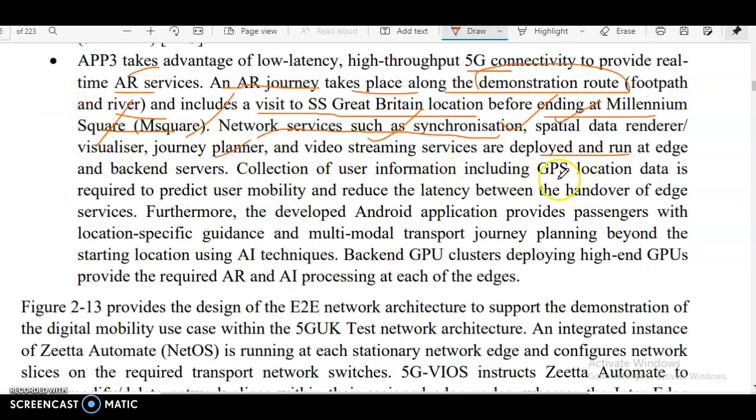Collection of users' information including GPS location data is required to predict user mobility and reduce the latency between the handover of edge services. Furthermore, the developed Android application provides passengers with location-specific guidance and multimodal transport journey planning beyond the starting location using AI techniques. Back-end GPU clusters deploying high-end GPUs provide the required AR and AI processing at each of the edges.